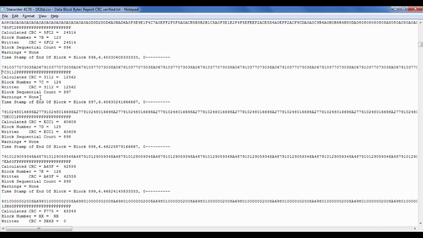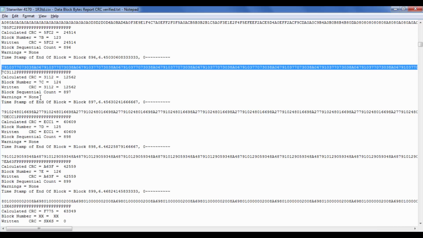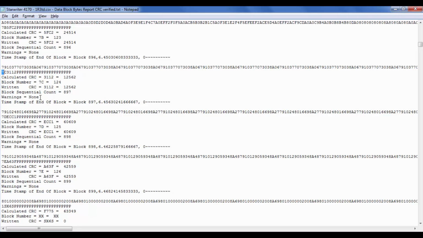of the block. So all I'm doing is copying this, and I'm making sure that I don't copy the data block number, which is 7C, the written CRC, which is 3112, or anything after that. These are the characters that I'm using to denote a preamble or postamble that comes after that. So 7C3112 plus the rest of this is not part of the data block.